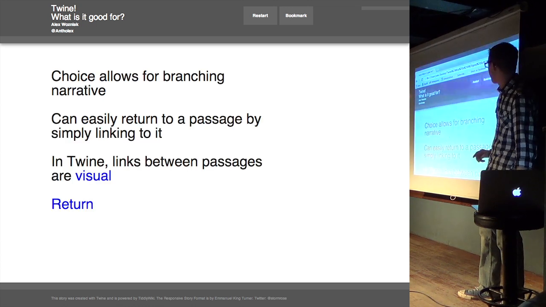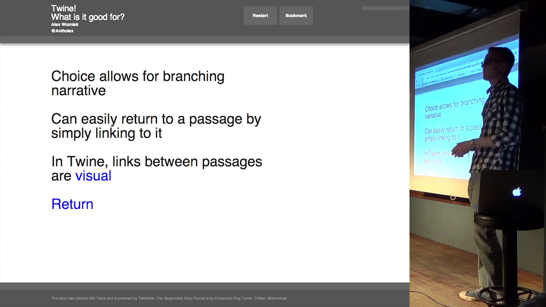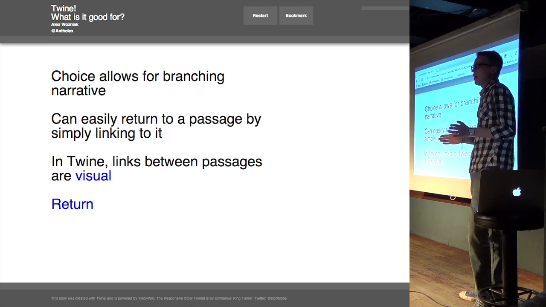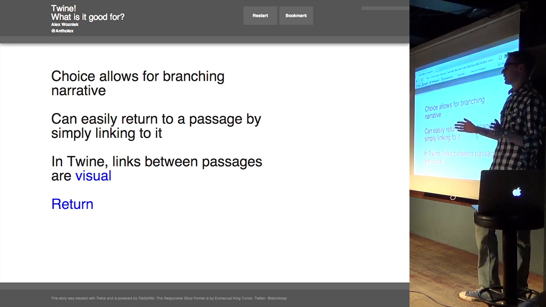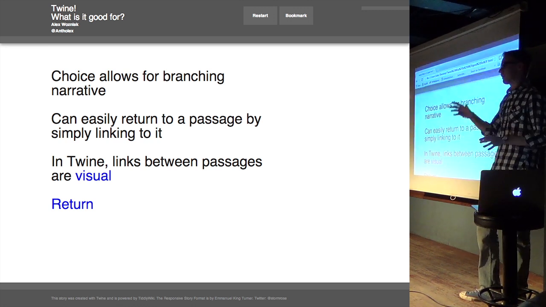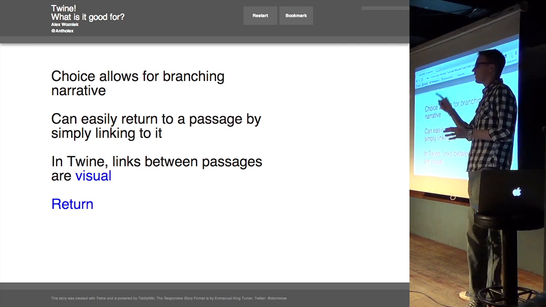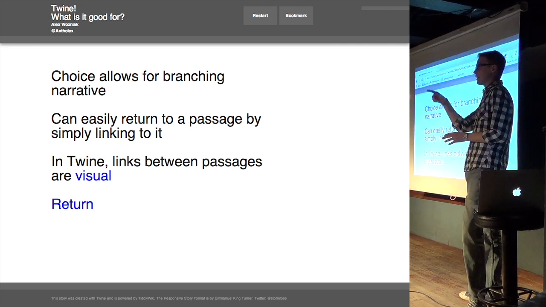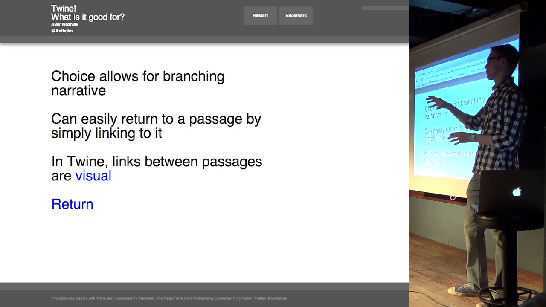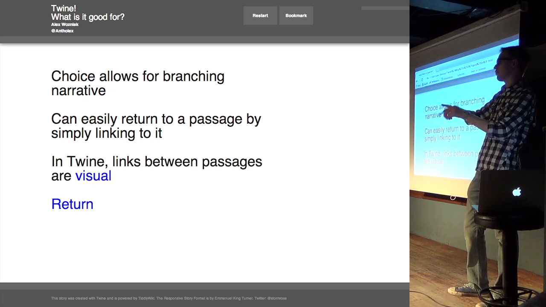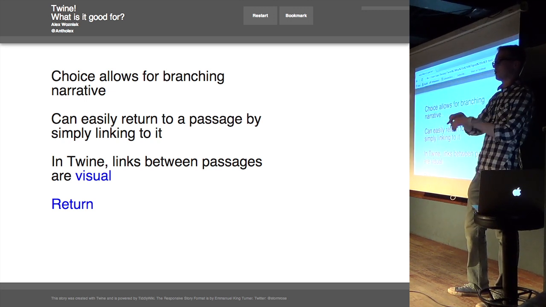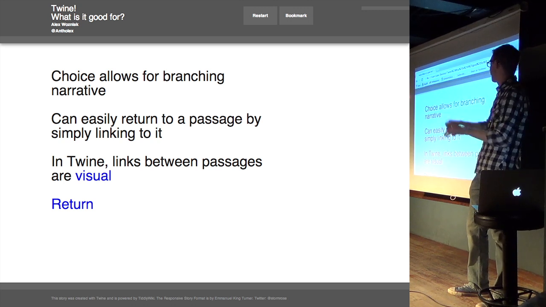So choice in Twine games allows for narrative branching. You can present multiple branches of a story to players, and they can then choose which path they go down. And you can really easily return to a passage by simply linking to it. So if you have a very complex branch of lots of different passages, and you want to go back to near the beginning, all you have to do is name a passage and link back to it.